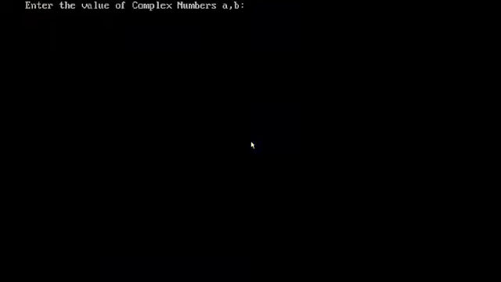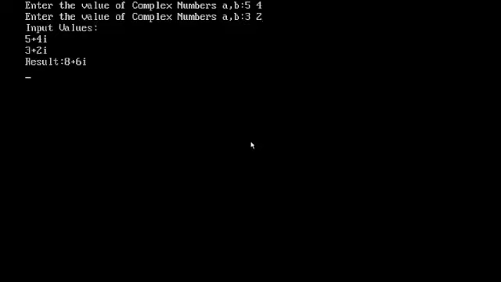Here I am giving the input values 5, 4. Press enter, and enter the values 3, 2. And press the enter key. This is the output which is displayed on the monitor.